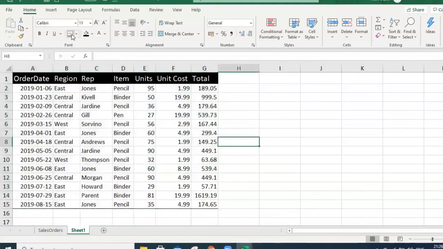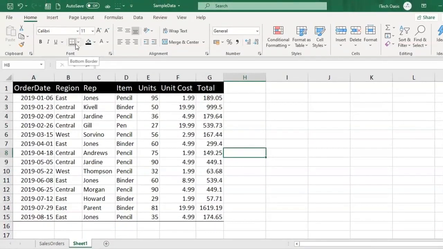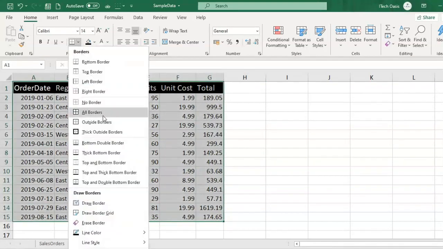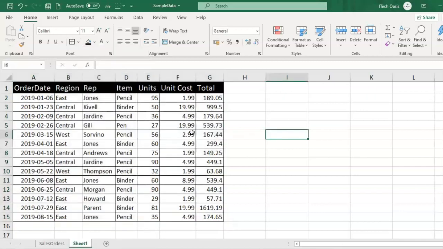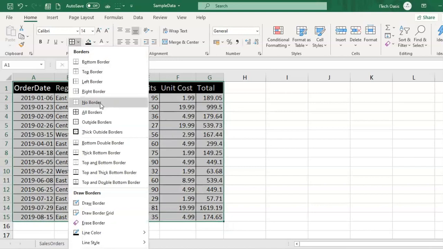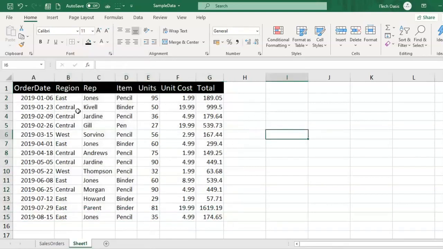Okay, now you see the all borders button is changed, because whichever button you used last time, that button gets changed with this option. So if I select the whole data, I can now apply all borders here. Okay, you can see all borders is applied. How to remove all borders? Select the whole data, go here, and there is one option which is no border. When you click on no border, all the borders are removed.